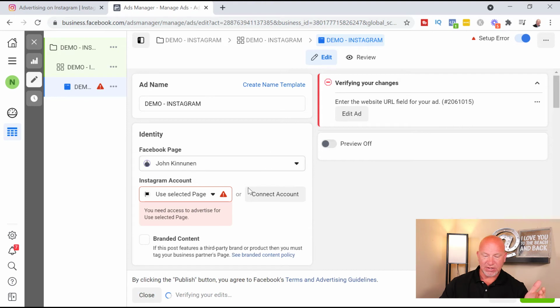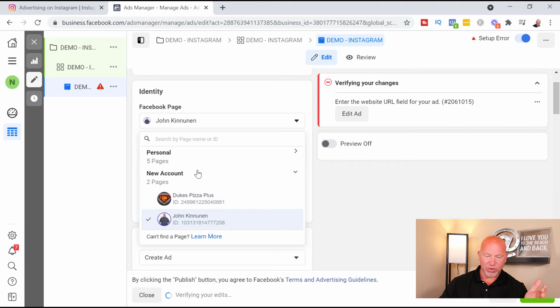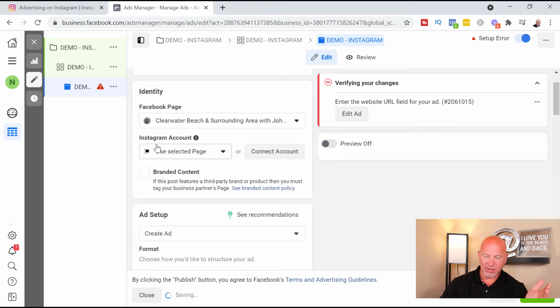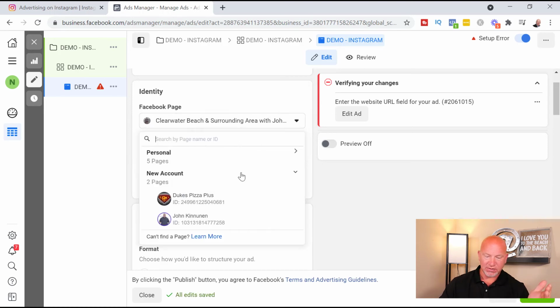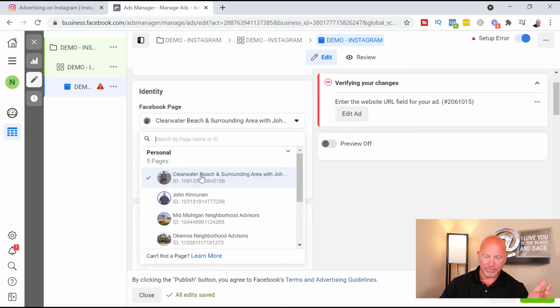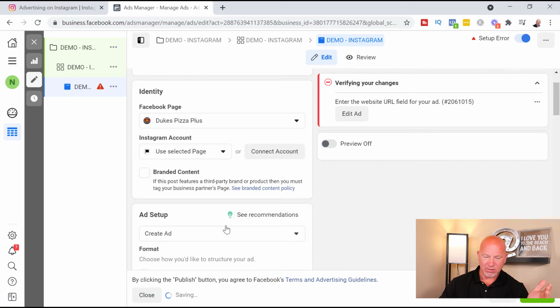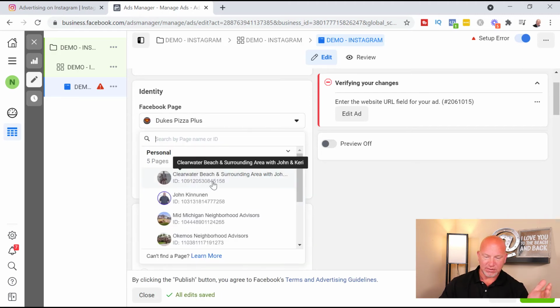And we're going to choose a page that we want to advertise from. I'm just going to do this page right here. But actually, we are going to be doing this from, let's see. We have to, one second.